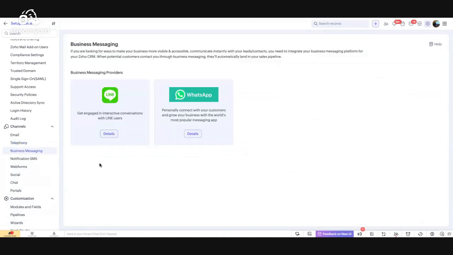Then you have business messaging, which means you can link LINE and WhatsApp. So all your business messages just come into your detail record page. I will show you the detail page. By the way, if you go to part 1 of this Zoho CRM full guide, you will be able to see the detail page that I am referring to, and how that detail page makes a difference.